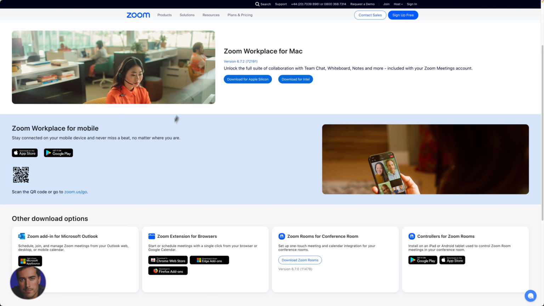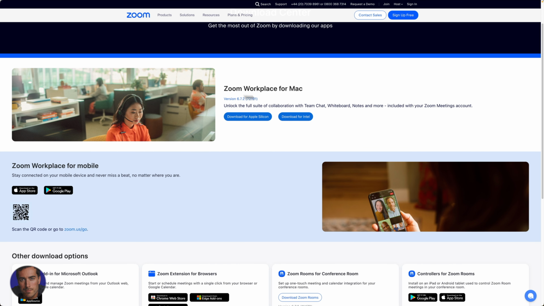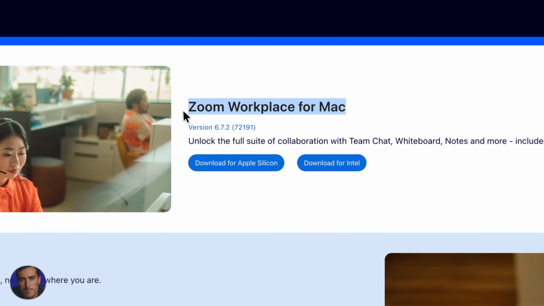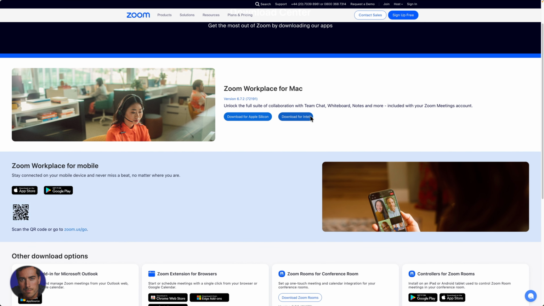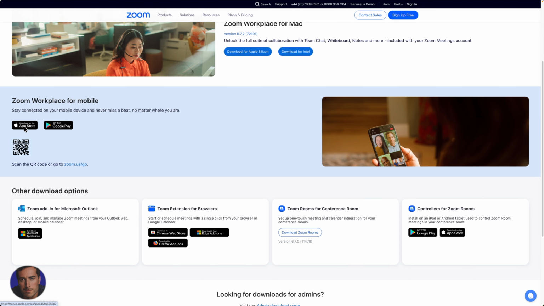So the main download center, it will know what operating system you have. It has correctly identified that I'm on a Mac, so I have the option here for Apple Silicon, which is actually what I have, or for the Intel chips if you want to go for that version. You can also get it on the Mac App Store and also on the Google Play Store.